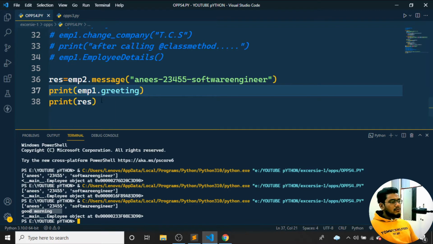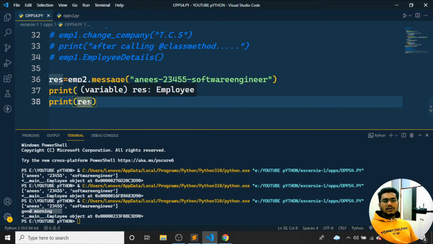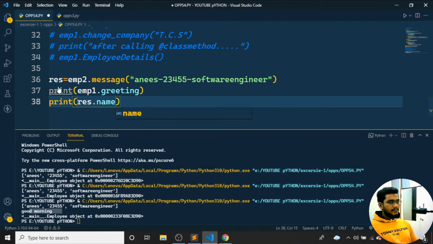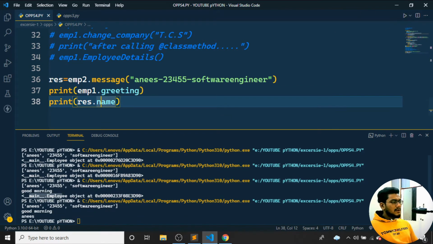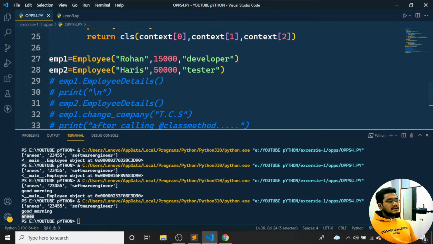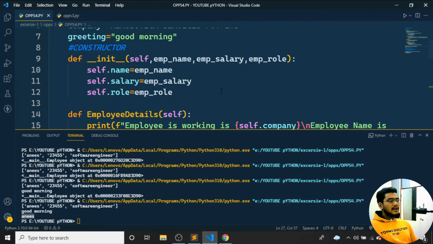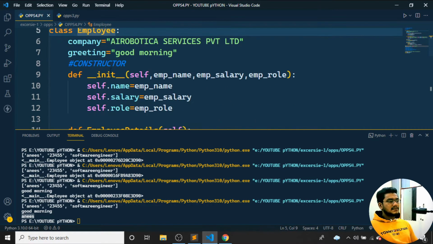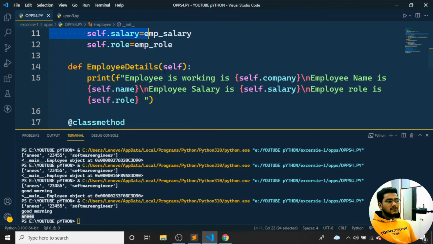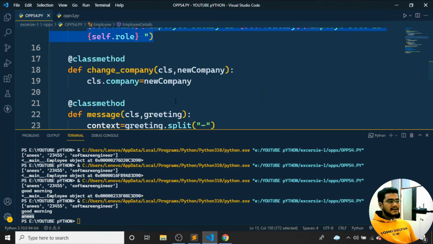But when I want to print the particular result, whenever it is given, it is storing the particular things. So from the result, I want to print the name. I'll say result.name. When I run the program, you can see I'm getting Anis over here. That means I am passing three things directly, the name, role, as well as the developer. It is passed directly to the class, which calls the constructor. Then the values are set, and then I can easily access the particular thing.